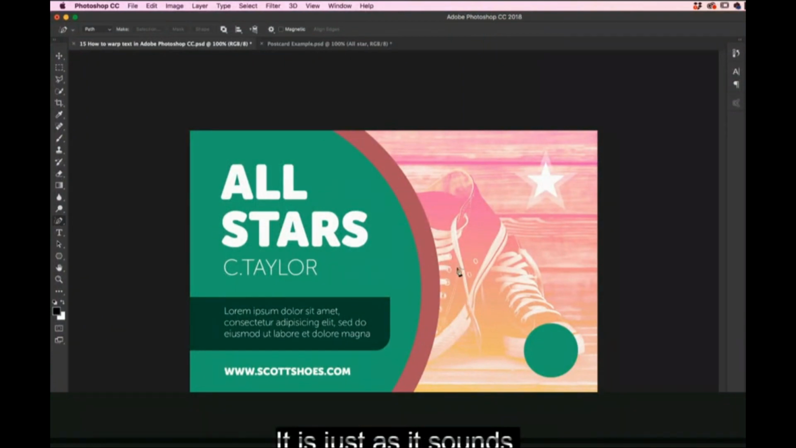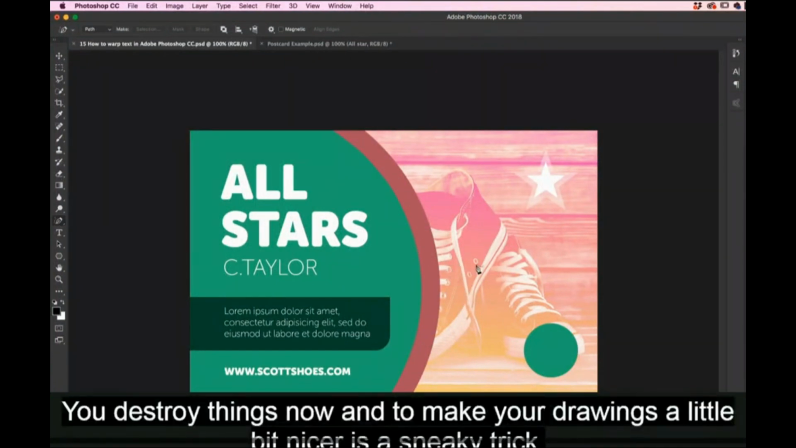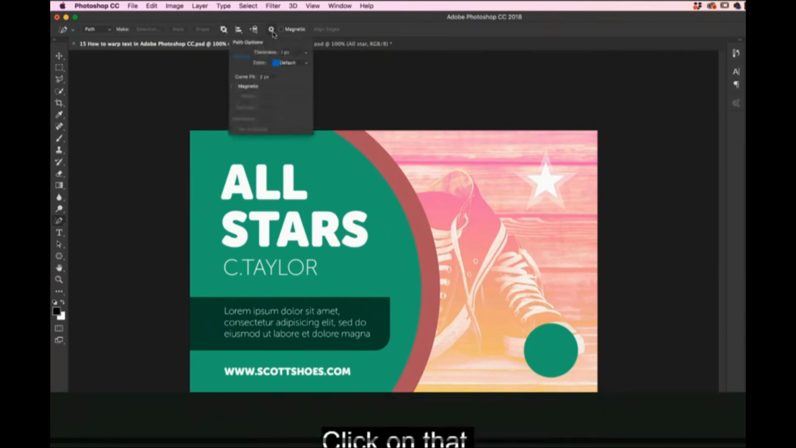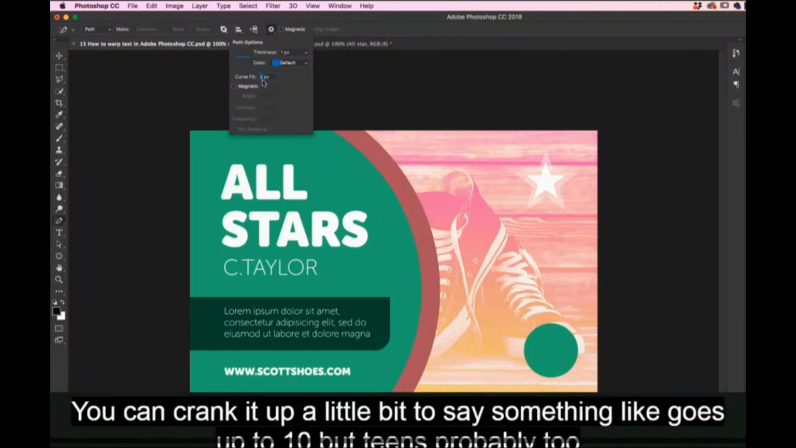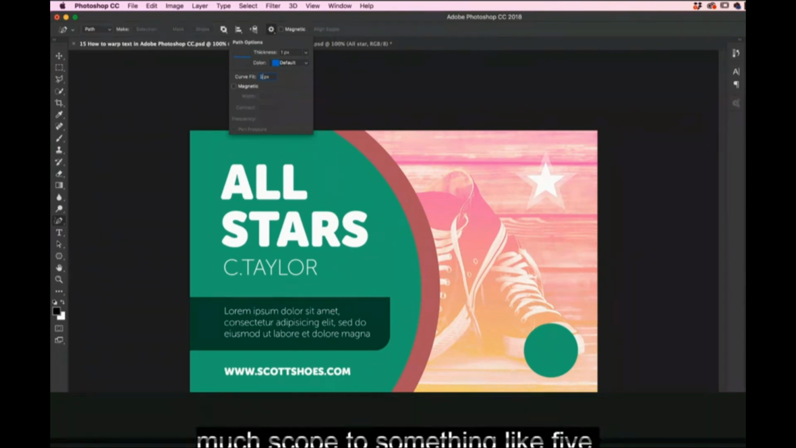It is just as it sounds. You can just draw things. Now, to make your drawings a little bit nicer, there's a sneaky trick. See this little cog here? Click on that. Where it says curve fit, you can crank it up a little bit. It goes up to 10, but 10 is probably too much. Go up to something like 5.